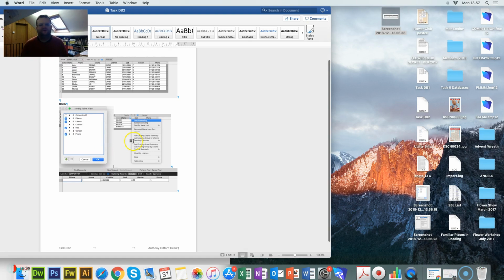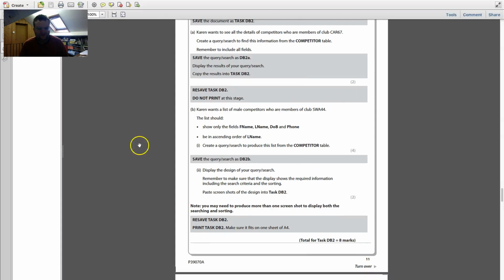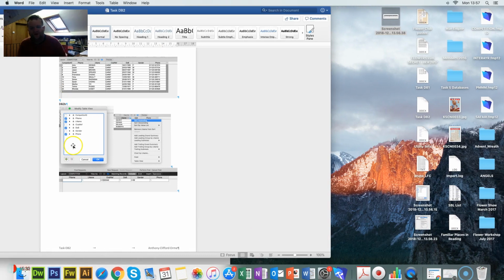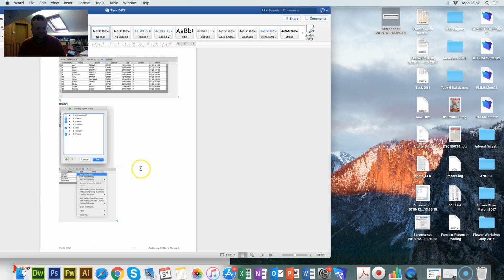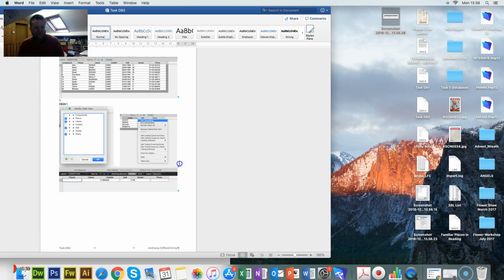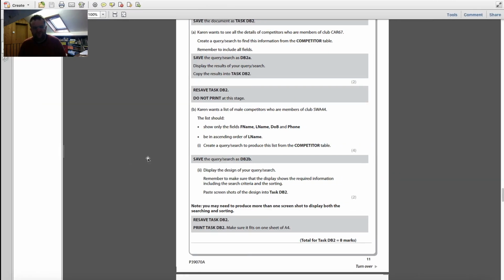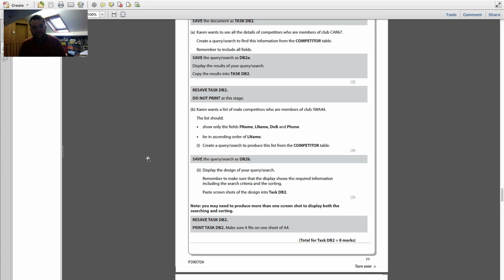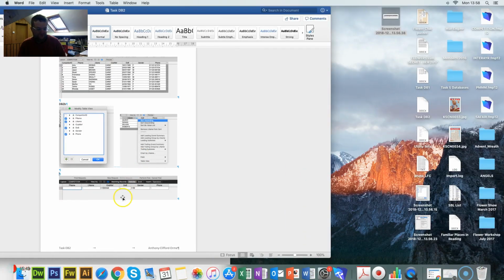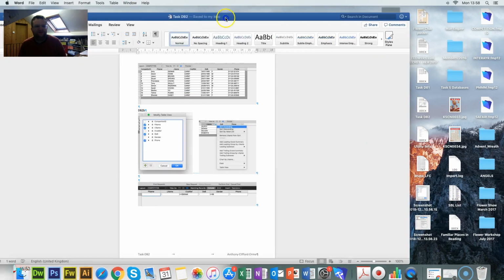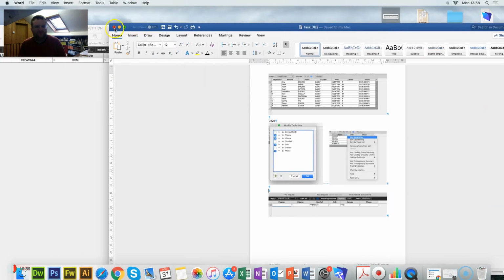Okay, perfect. And it just shows here then it says make sure it fits in one page of A4. So I've done that. So I've fit them all there. Maybe even just put some spaces here. Oops. Put a space. Oh, Control Z. Put some spaces there just to prove you've done it. Resave and print. Okay, so you just have to Command S, Command P. Okay, and that's task DB2.